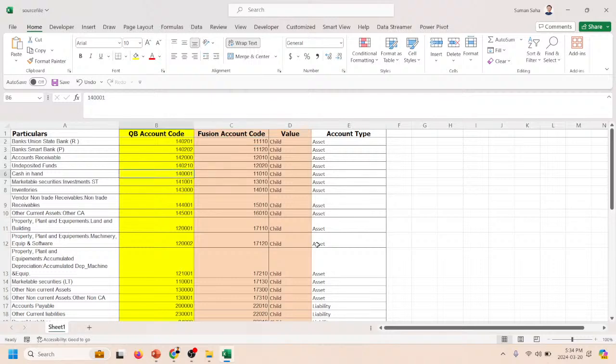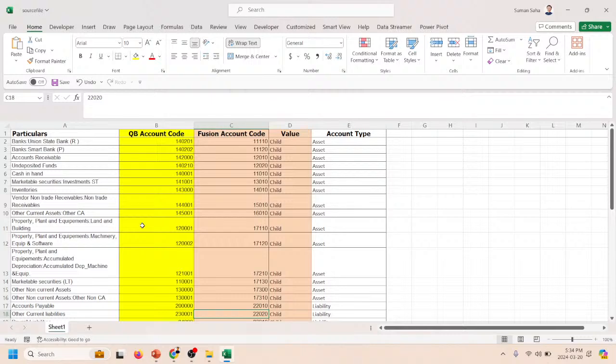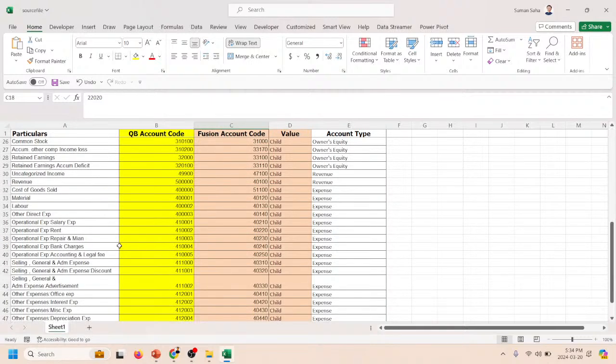So the account type is asset, and the liability. If you see the liability, accounts payable, say other current liabilities, which is 23001, is mapped out here with 22020, right. In the next part, we will see in the target how we created a mapping sheet. So this is about the mappings, right. So let's go and open that one.